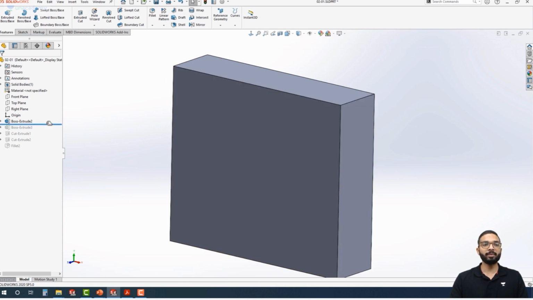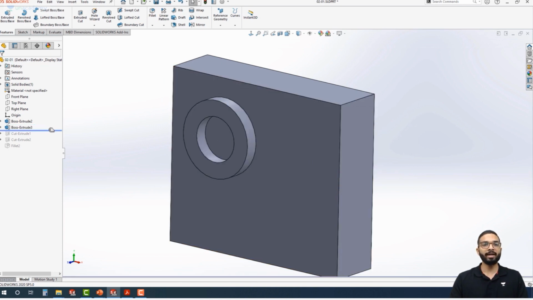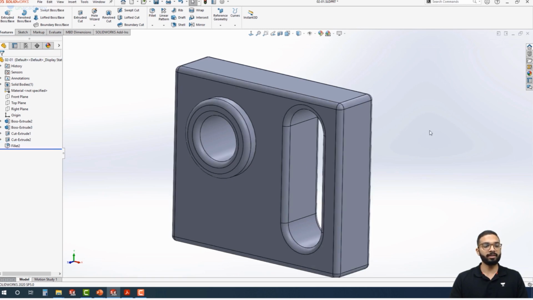Once we were done with that, we went on adding one feature at a time as we wanted, and eventually that led to creating our final geometry, that is this one.